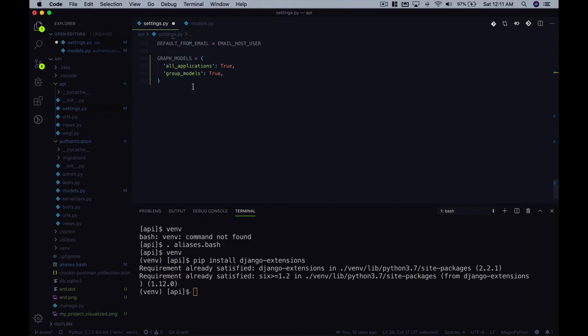A couple of other configurations that we need to define here. If you want to ignore it, it's up to you, but we have a graph models setting. I set all applications, so basically go and look for all the applications. Right now we only have one app, which is authentication. We have clock-in and utility, but we don't have any models created in those apps yet. Another flag that we have is group models set to true. It's basically going to group the models depending on the app.